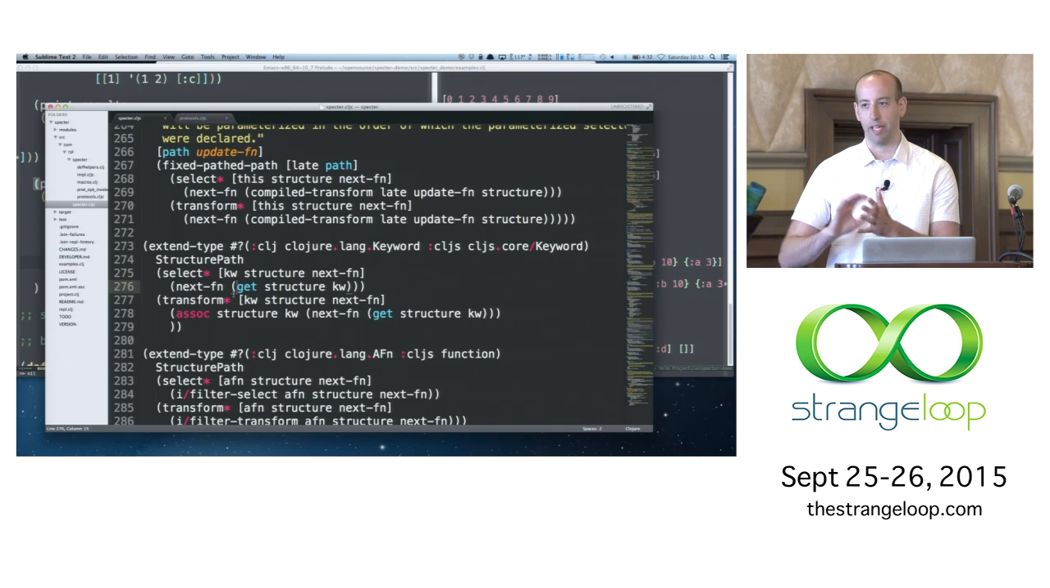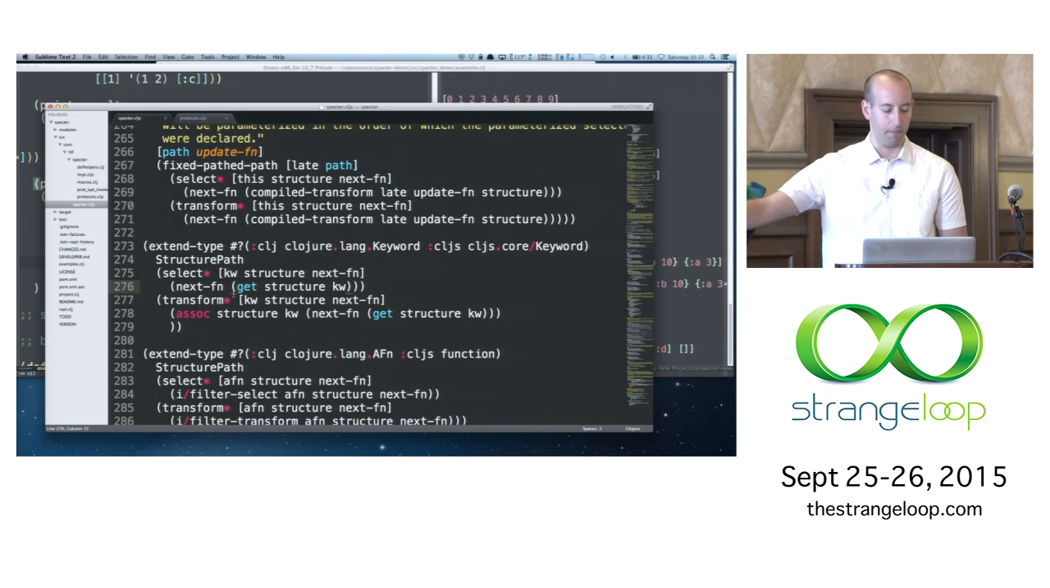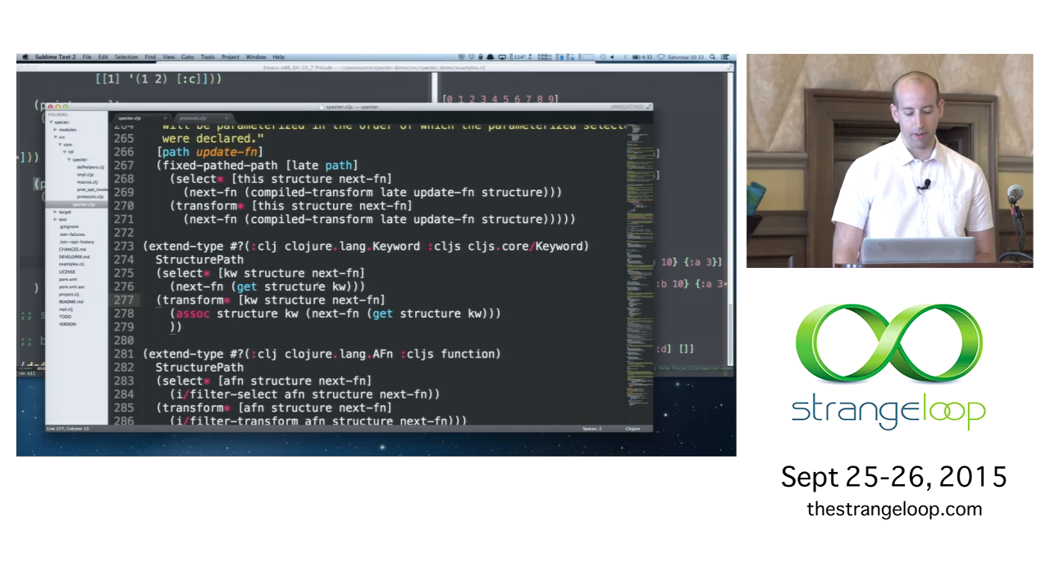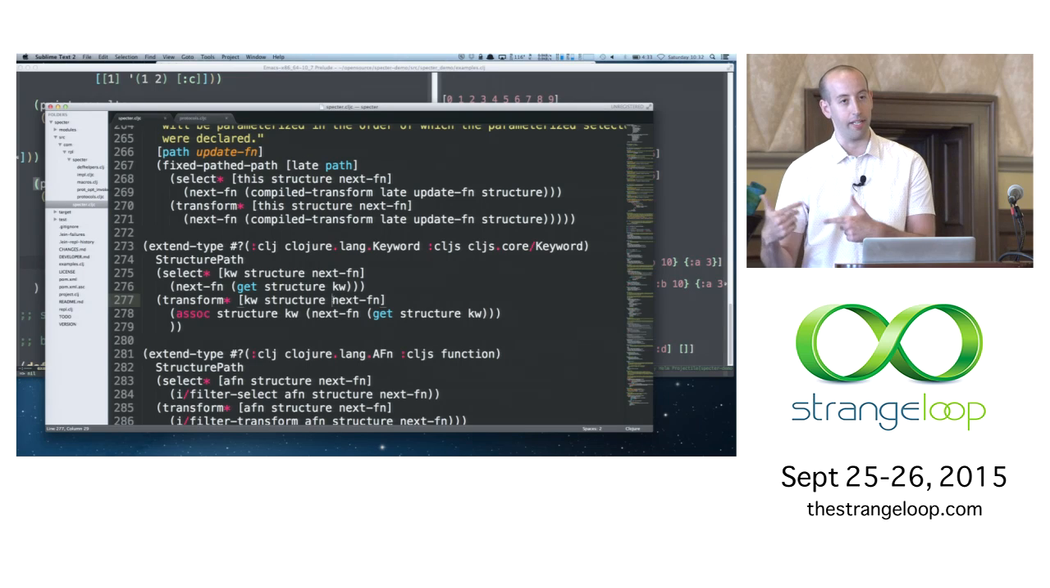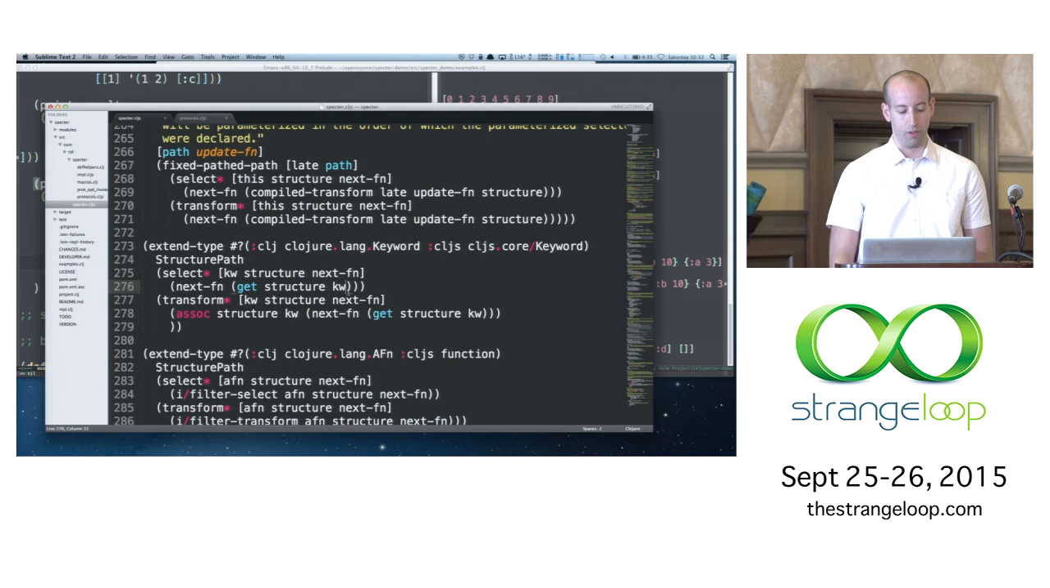And the next function encapsulates the rest of the path to do the selection. Transform, the next function knows how to do the rest of the transform on whatever sub-values that we navigate to from this point. So to complete the transform from this point, we call next function on the value of the keyword. That will transform the sub-value, and then we associate that value back into the original structure, right, to reconstruct the structure as it should be. And that's it.